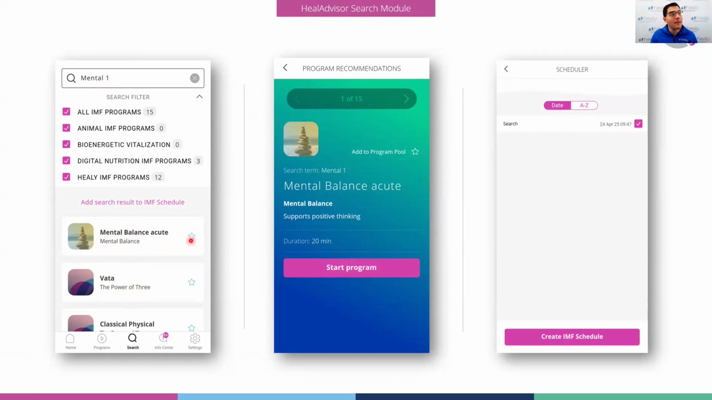If you press this little star right here, it will turn into a favorite program. So there's a tab at the top of the app called program pool, and that's basically your favorite tab of programs. So if there's a particular program that you like, you can always just press that little star right there.